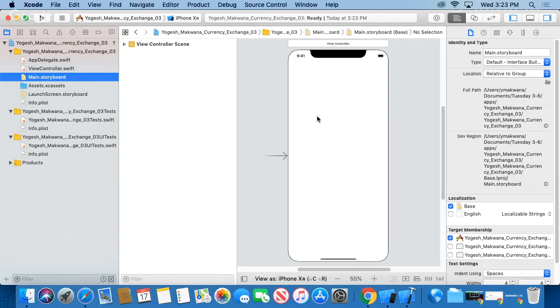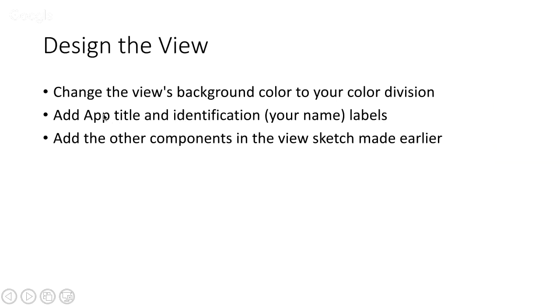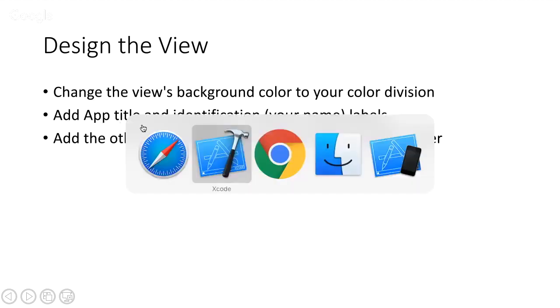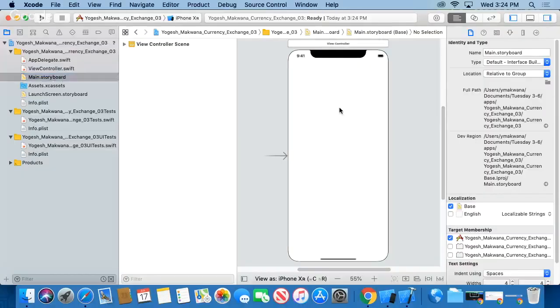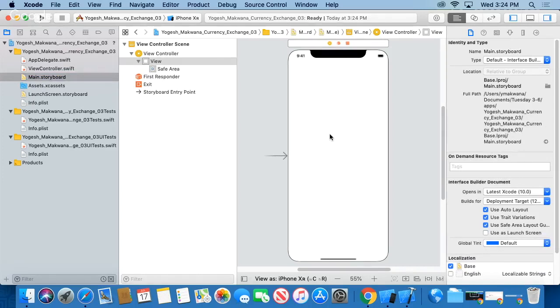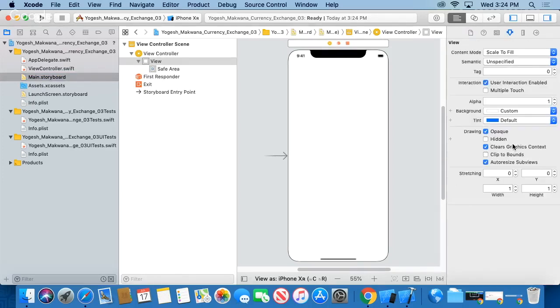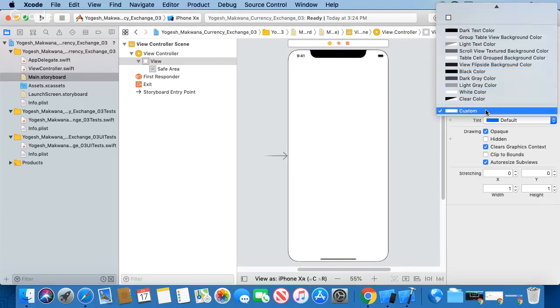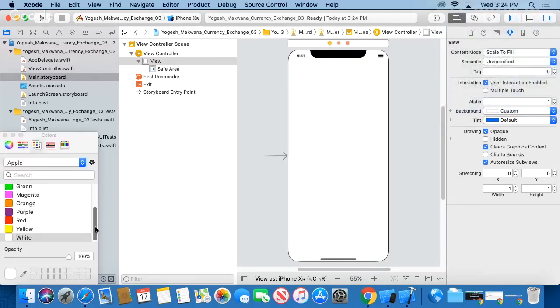So what is our instruction here? Okay, change the view's background color to your color division. Do you remember your color divisions? So change the background of the view to something like that. To do that, you will click in the white space here and then go to the attributes and change the background. Yes, choose custom and choose from here.